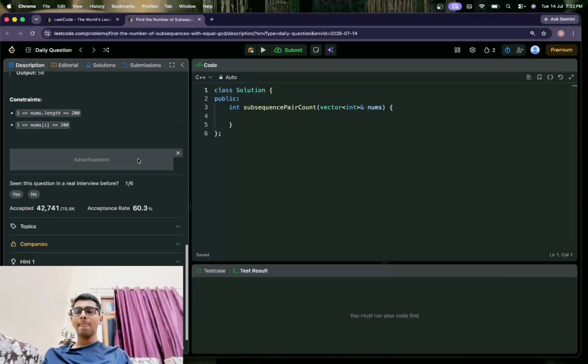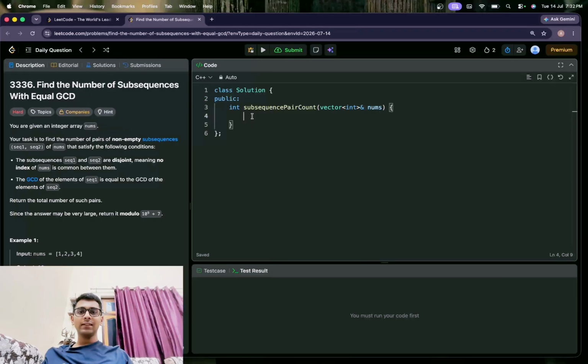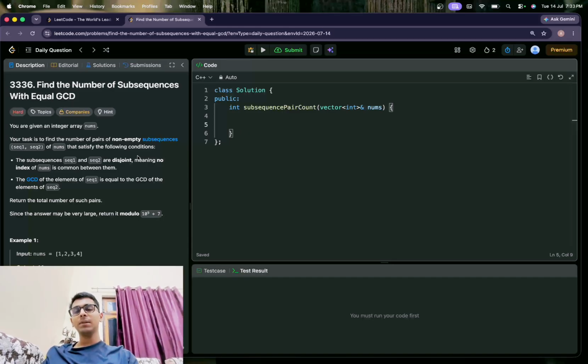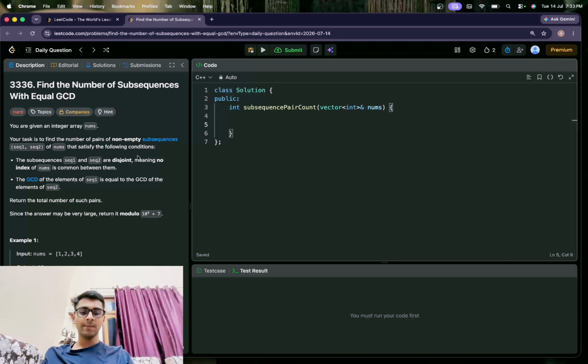So I think the question is of DP, dynamic programming, and I think it's a 3D DP problem. And the three states of DP would be, the first one would be index. Index means at which particular index we are standing at. Second state of DP would be the GCD value of the first subsequence, and the third state of DP would be the GCD value of the second subsequence. So at first I'll calculate the size of the nums vector, and then I'll create a 3D DP vector.